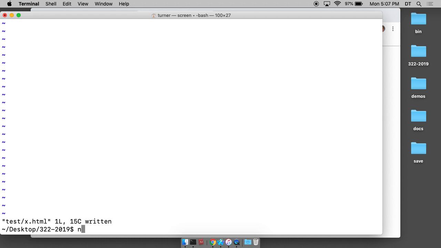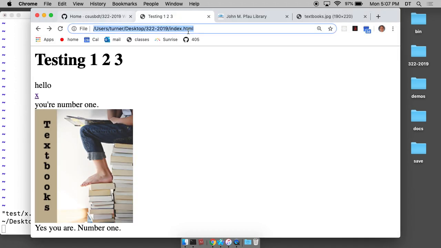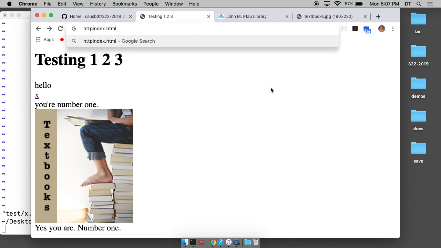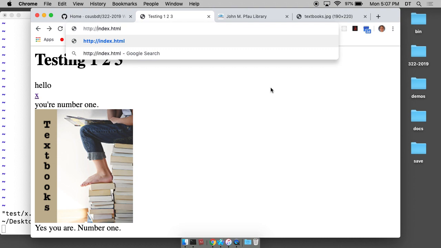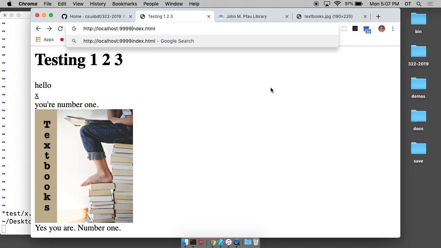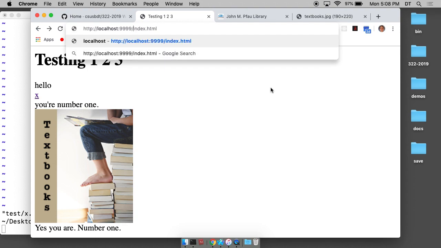Let's run the web server. And now we're going to get this index.html file. We're going to retrieve it through the web server. http://index.html. Oh, it has to be localhost, right? You've got to have a host name there. Localhost, port 9999. See that the university is using the default port of port 80 for unencrypted HTTP. So you don't have to show the :80, but it'll work.